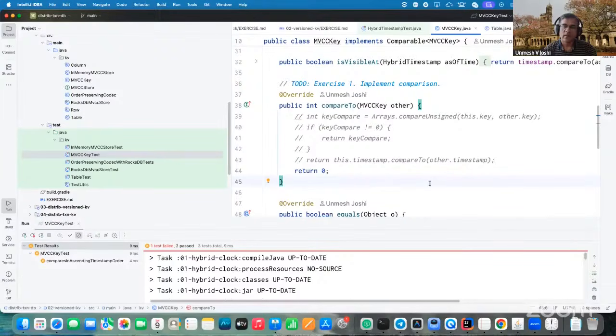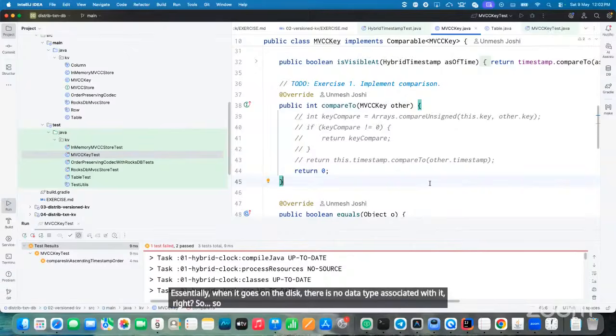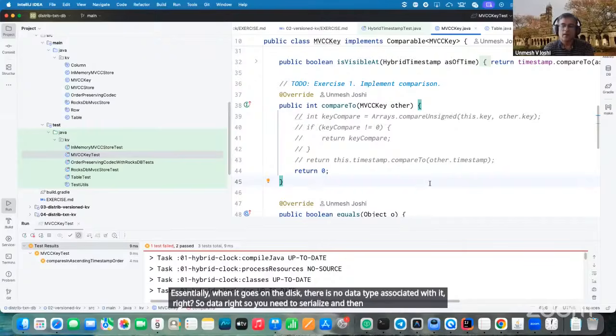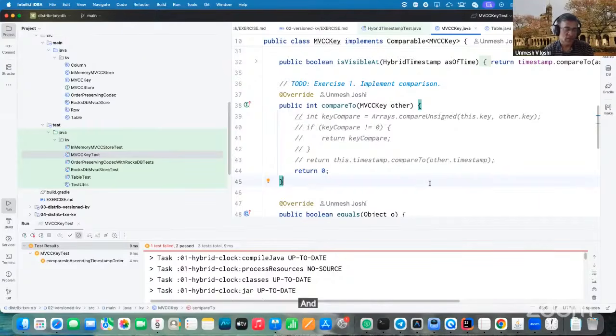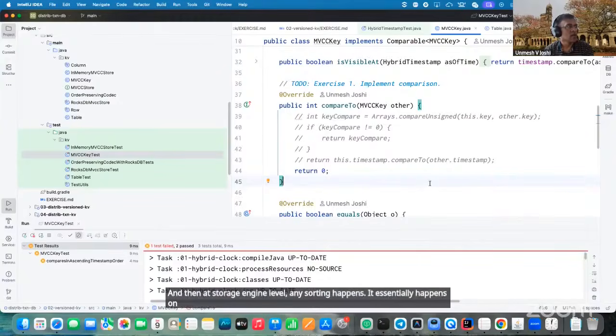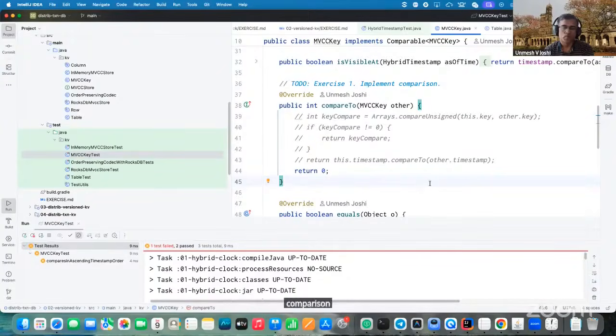But why you need that key to be a byte array is that when you actually store it on the disk, either in a file or in RocksDB, essentially when it goes on the disk, there is no data type associated with it, right? So you need to serialize and then store. And then at the storage engine level, any sorting essentially happens on a byte array comparison, byte by byte comparison of any encoded data that you store.